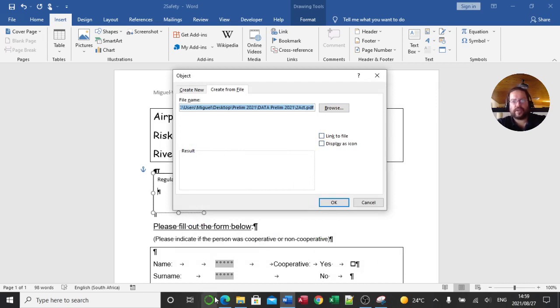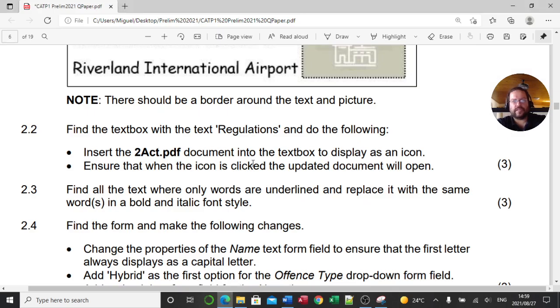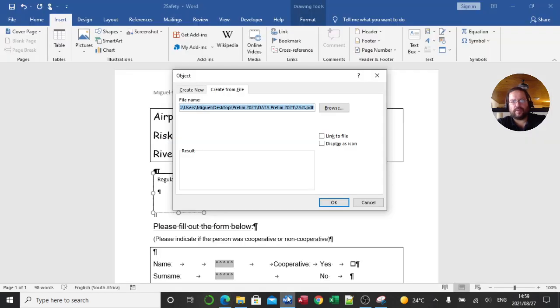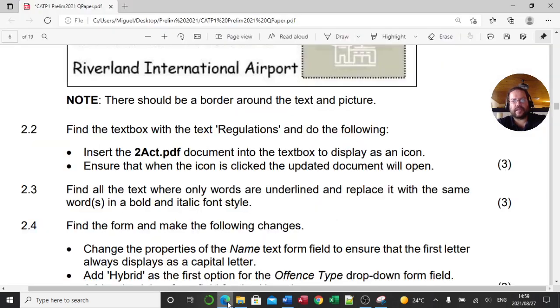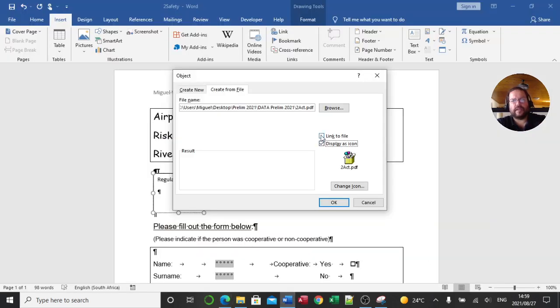So back to the question, if we look at the first bullet, it says that we need to display it as an icon. So that is pretty easy. All we have to do is make sure that we click on the box and check it to say that we need it saved as an icon, or at least displayed as one. And the second part of this is the updated. So if we want to be able to update the original document, and then when we open up the Word document we're currently in and actually see the update, we need to create it with a link. So we need to tick the box that says link to file.